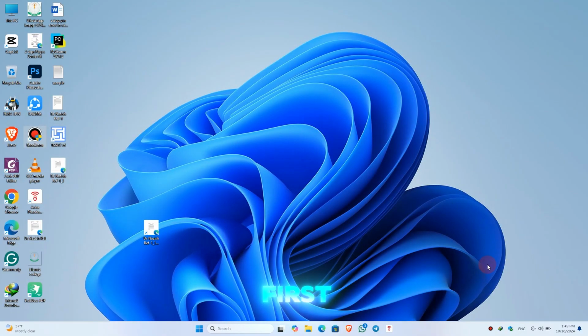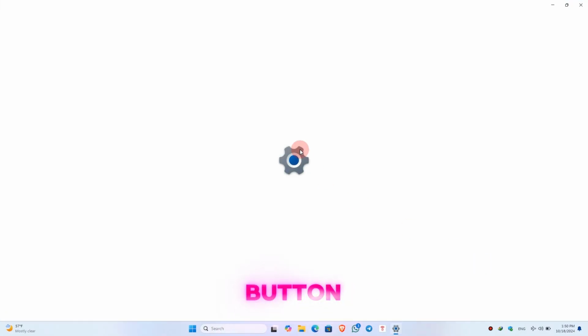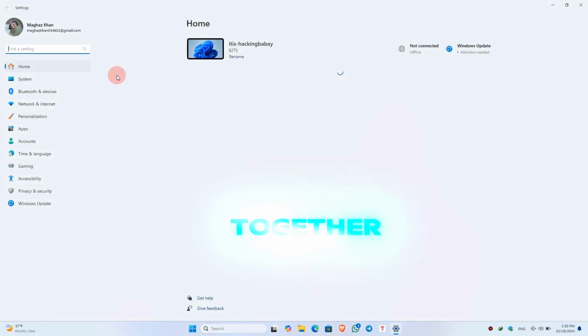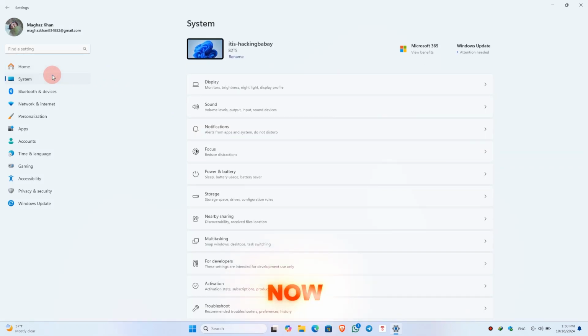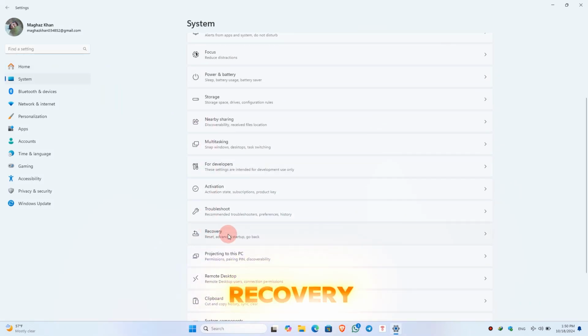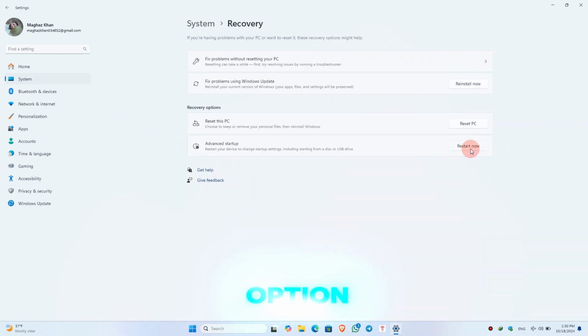First things first, press the Windows plus I buttons on your keyboard together. This will open the Settings menu. Once you're in, go ahead and click on System. Now, scroll down and find Recovery. Once you've located it, click on it. You'll see an option called Advanced Startup. Just click Restart Now.